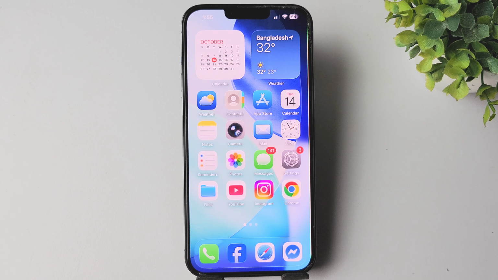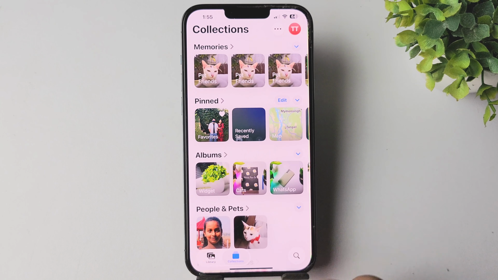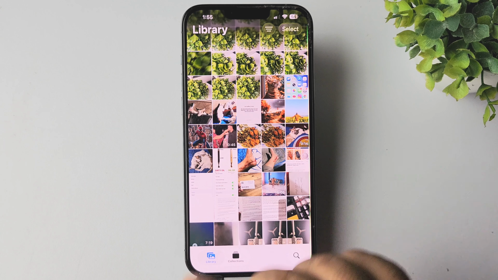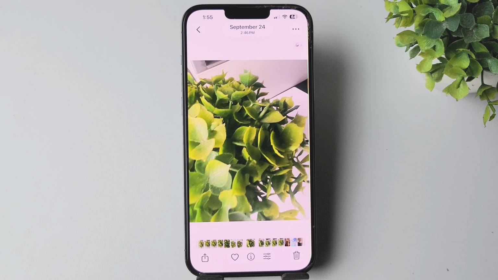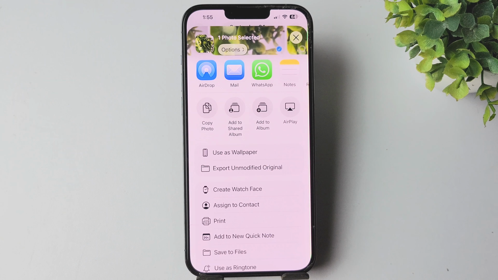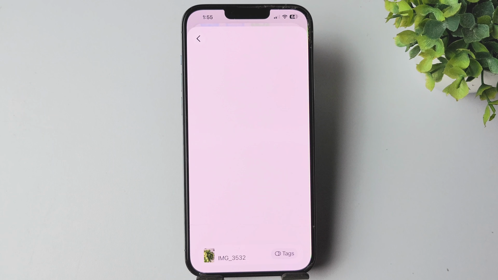In today's video, I'm going to be walking through how to change the file name in the iPhone photo gallery. Go to your Photos app, go to Library, and open the photo which you want to rename. And then from the photo, tap on Share and tap on Save to Files.